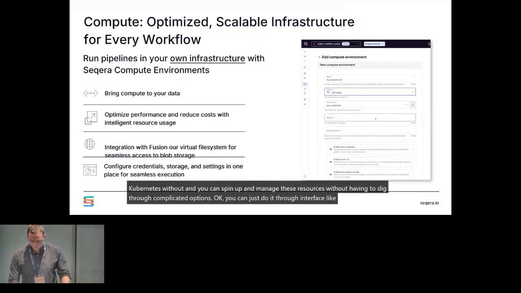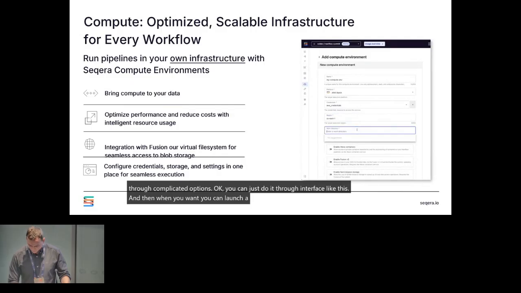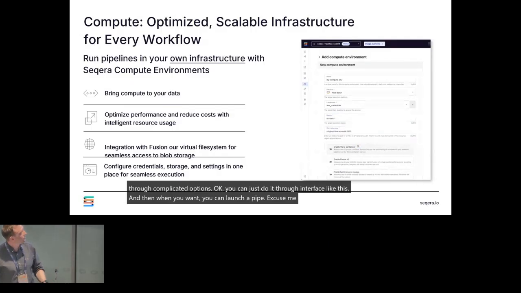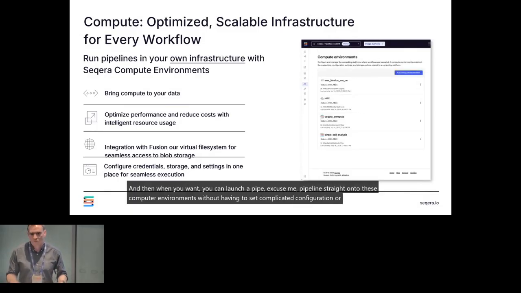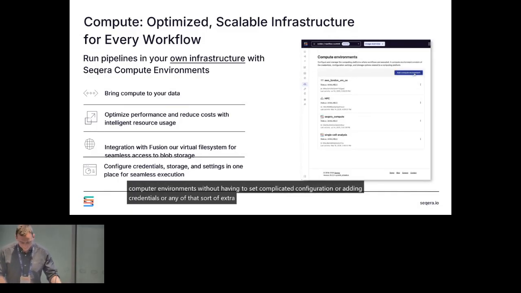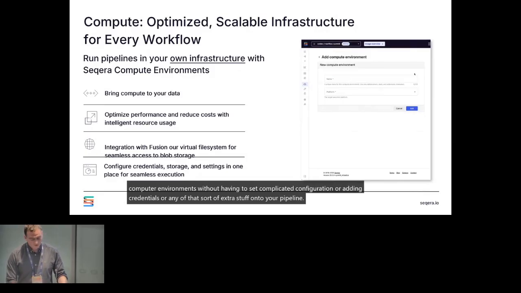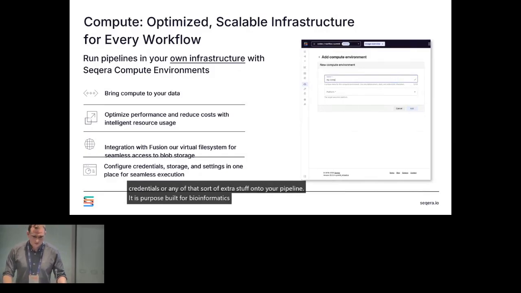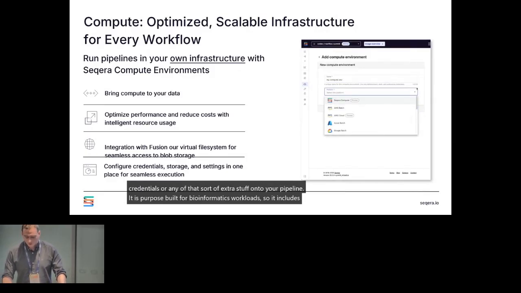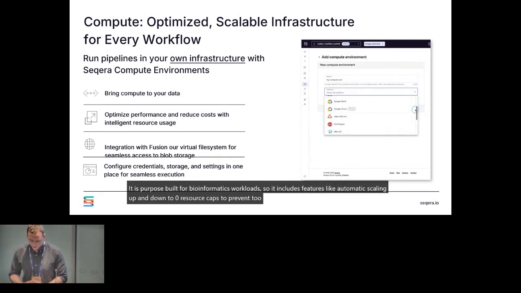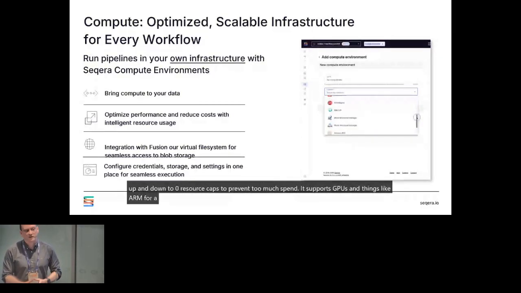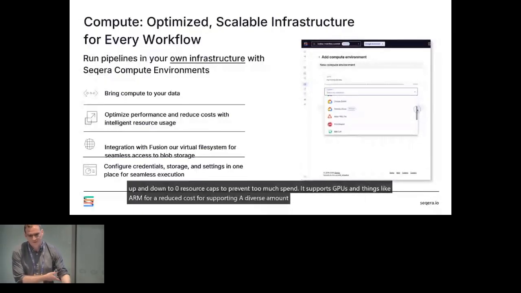And then when you want, you can launch a pipeline straight onto these compute environments without having to set complicated configuration or adding credentials or any of that sort of extra stuff onto your pipeline. It is purpose-built for bioinformatics workloads. So it includes features like automatic scaling up and down to 0, resource caps to prevent too much spend. It supports GPUs and things like ARM for reduced cost, for supporting a diverse amount of hardware that bioinformatics requires.